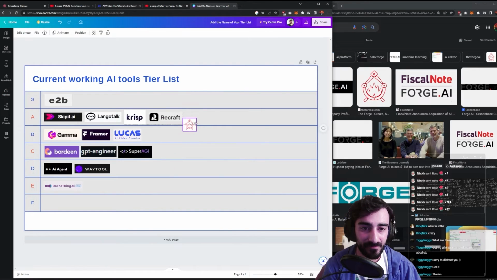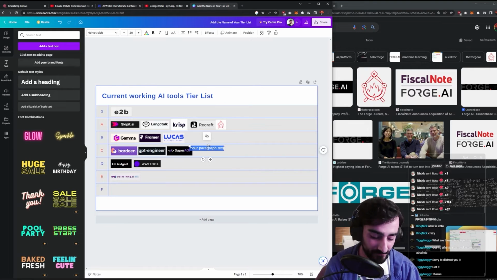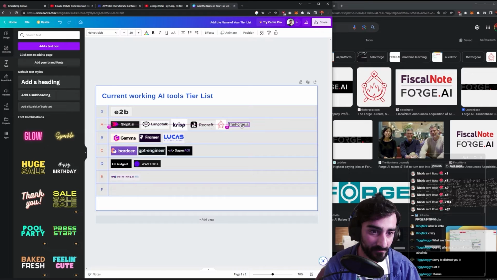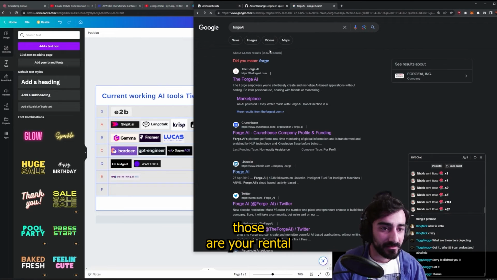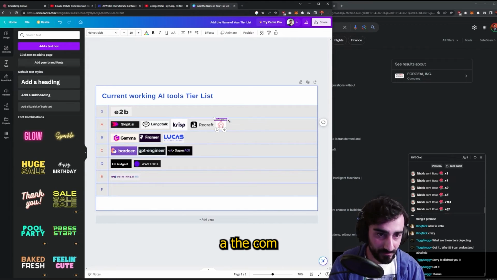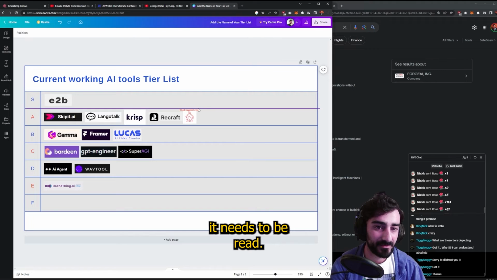I want to give this A tier. I was really impressed by it. I'll add the text as well. The Forge AI. That was their URL, right? TheForgeAI.com. So it's orange. Now it needs to be red. Okay.